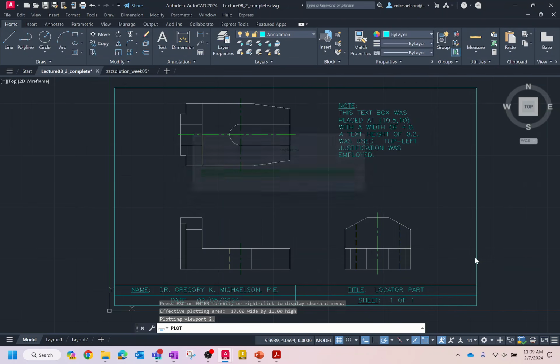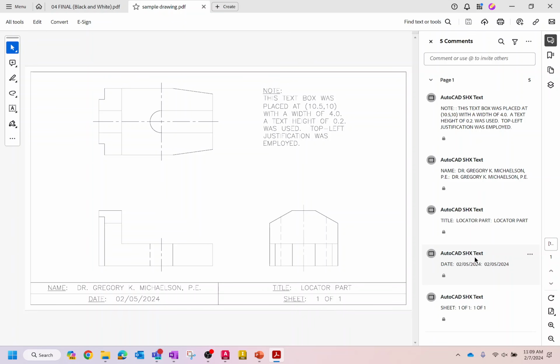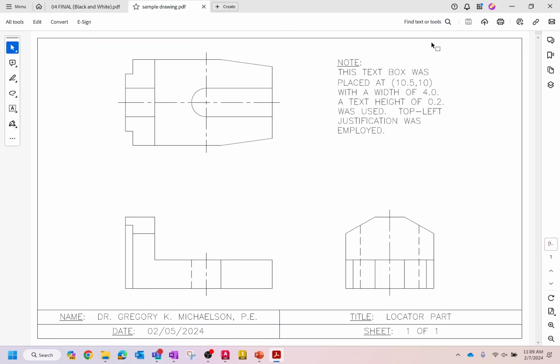And boom, there's my PDF. It's that simple, okay? It's pretty easy, all right? The PDF will have a bunch of comments related to the text that you've generated. No big deal. You could just sort of close that. It doesn't really matter, okay?